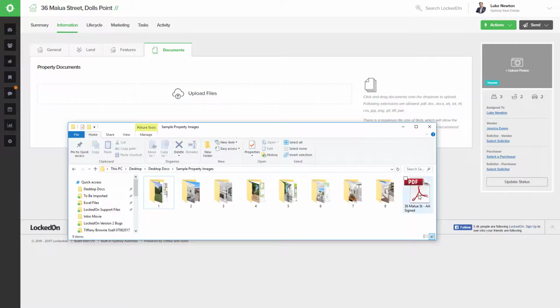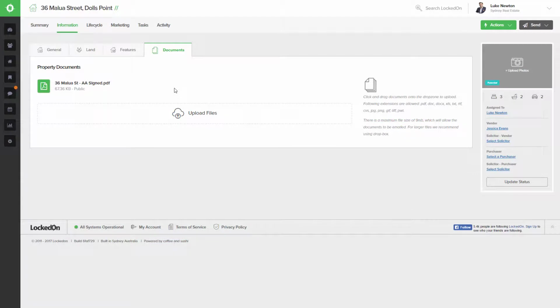Here you can see I have the PDF. We can select this, drag it across, and we can now see that it's uploaded against the property. To delete a document, you can hit the option here and select delete. To download, click the download option.